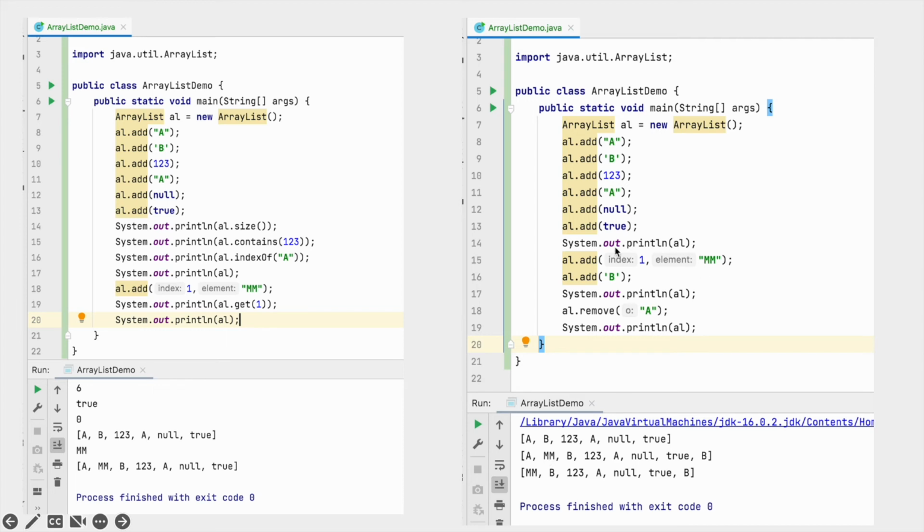So when you add an element into the list, whatever existing objects are there, all those objects will be moved to the right. That is, each object is moved to the next position. So if you see here, B is shifted to the second index, 1 2 3 is shifted to the third index, A is shifted to the fourth index, null is shifted to the fifth index, and so on.